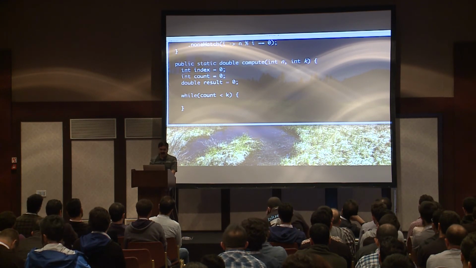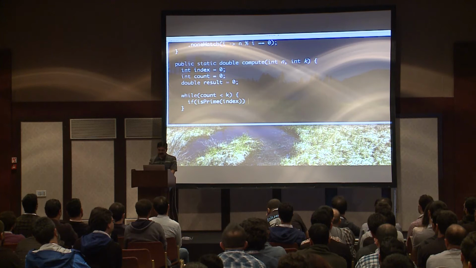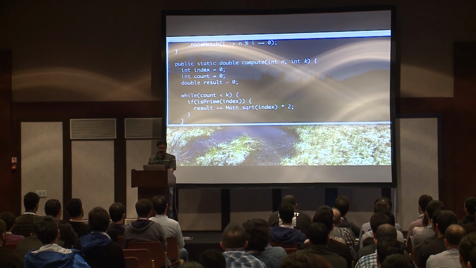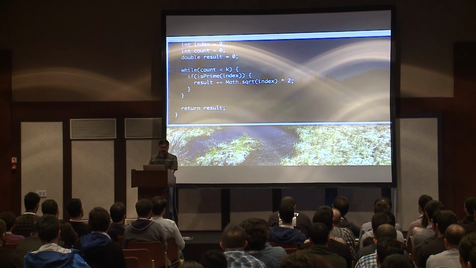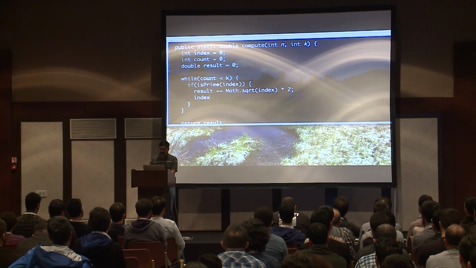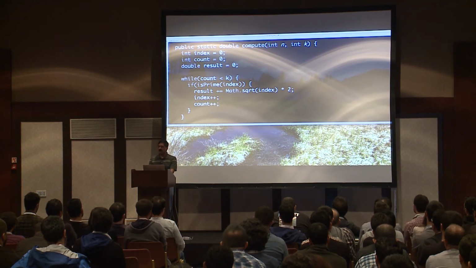Then you say if isPrime of index is true, then you say result plus equals, and then you want the double of the square root, isn't it? So Math.sqrt of index times 2. And then once you do it, you add to that value and you return the result. Well, the question is, is this correct? And you notice, no, it's not correct. You need to increment the index. Oh, of course. Let's go ahead and increment the index, plus plus. Is it correct? Oh, you have to increment the count, plus plus. Is it correct now? You say, no, it's got to be outside. Okay, we move it to the outside. Then you say, no, this has to be inside. How do you feel about that?